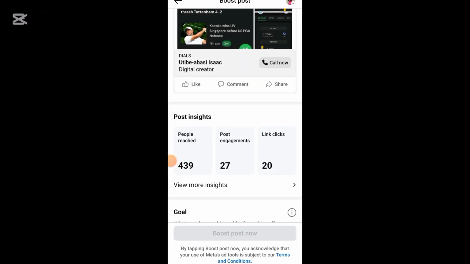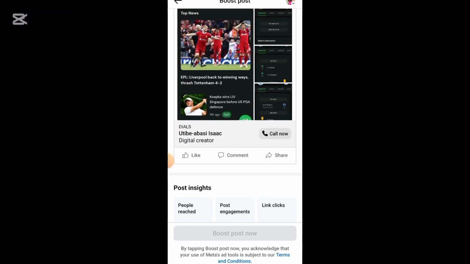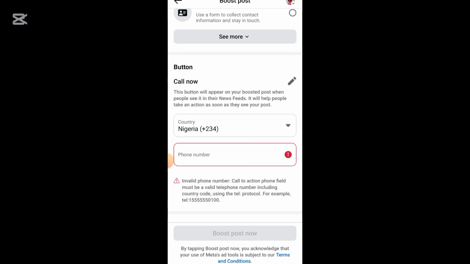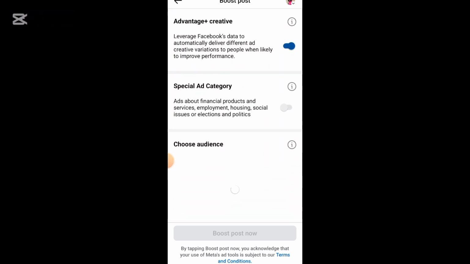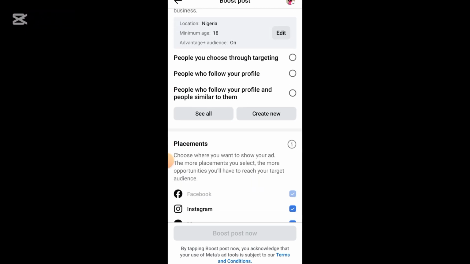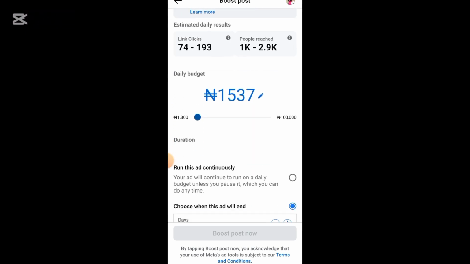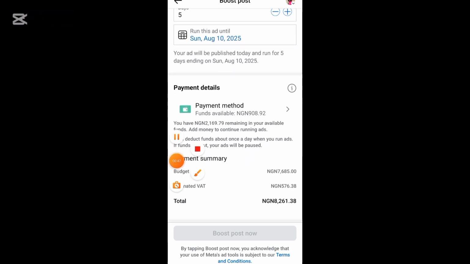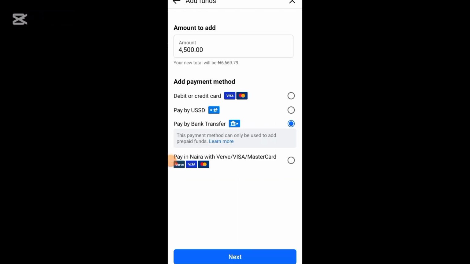Now we are not going to boost anything. As far as running ads is concerned, one major mistake that most persons make is to boost their post. Never do that. So once you click on that boost page, you keep scrolling, and it will bring you to this interface, this particular one where we have payment details. If you check here, I have about 900 naira. You click on it. Once you click on it, it will bring you to this interface.